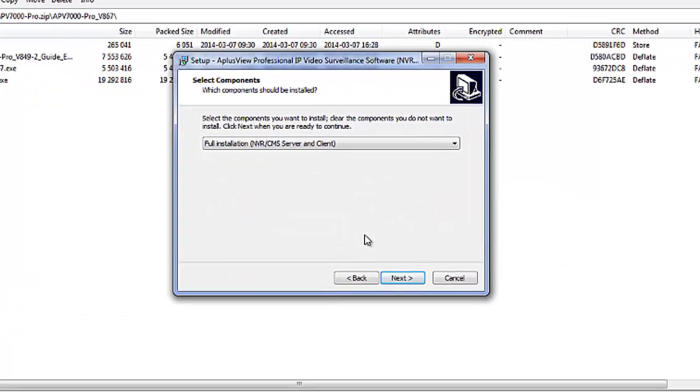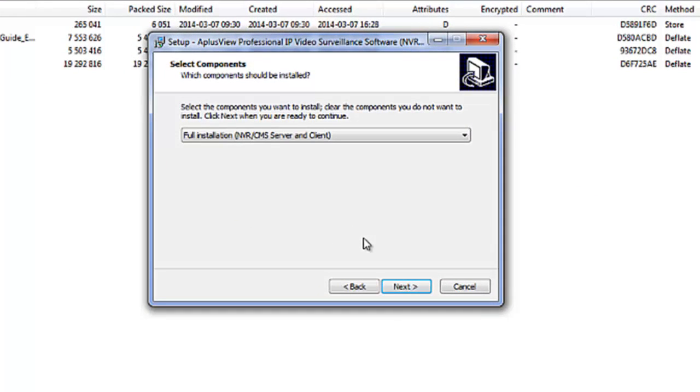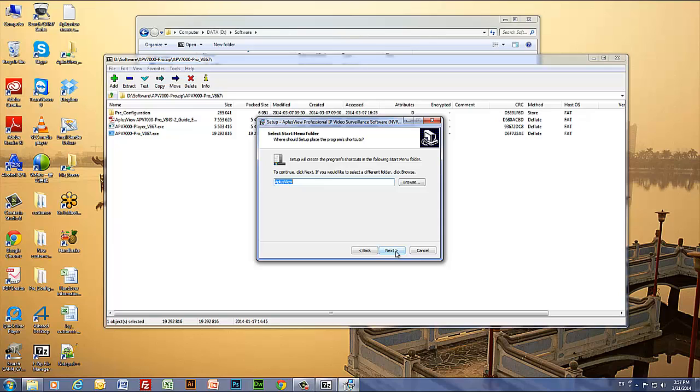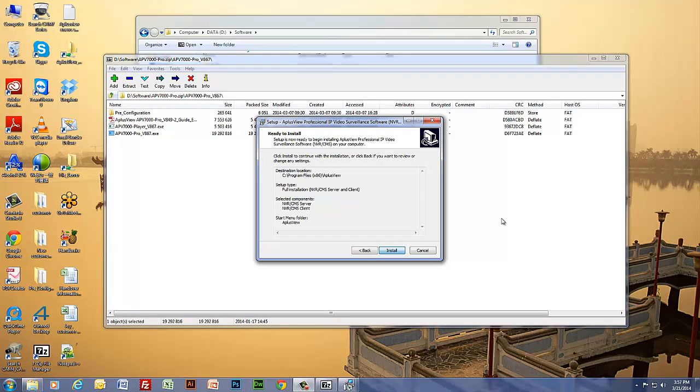Full installation, MVR, CMS server and client. Select this component to build an MVR server for connecting and recording the cameras, and then click Next. Change the name of the program folder in Start menu if necessary. Click Next. Check the settings and then click Install.